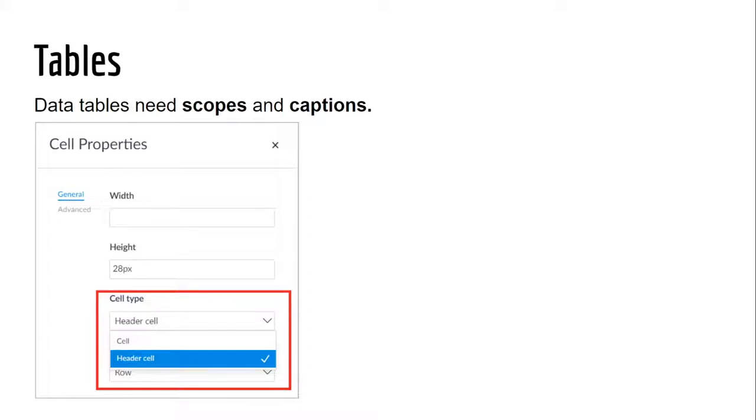But if you're developing your own website, for instance, you need to make sure that you provide the code to identify the scopes and captions in a table, so that a person using a screen reader also understands the presentation of the table. And again, a table is about content. We use tables to present content graphically, basically, in a more graphical way. So it's important to provide scopes and captions for data tables.